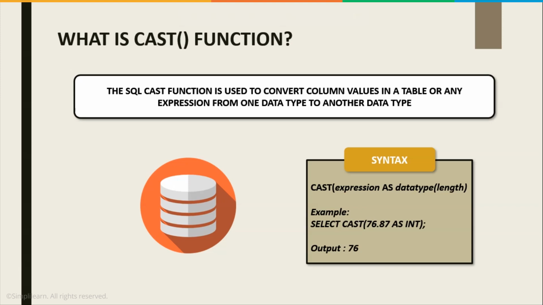Now let us consider an example here which says SELECT CAST(76.87 AS INT). Here I am taking a string value which is 76.87 and I am converting this data type into the int value. Now the output is as expected, that is 76, which is an integer value. In this way, you can use the CAST function to change one data type to another data type in real time.